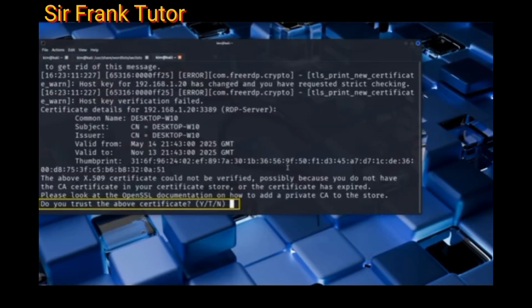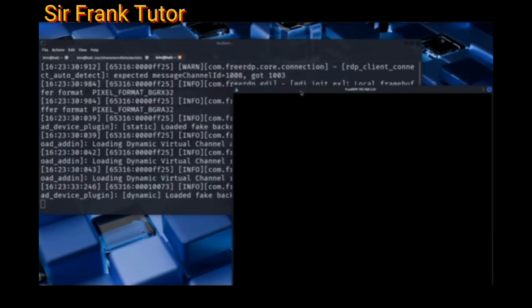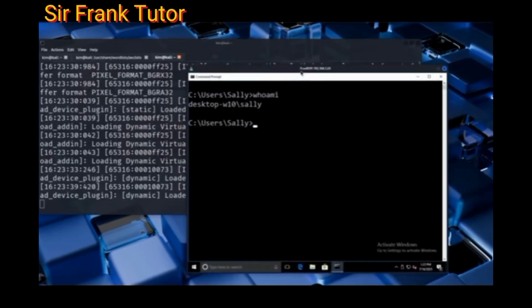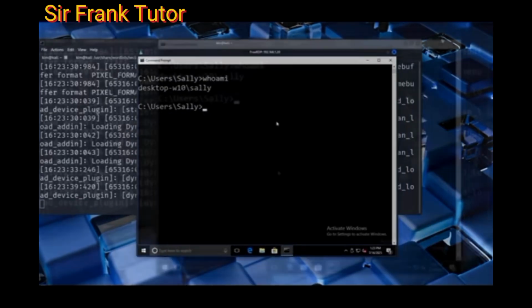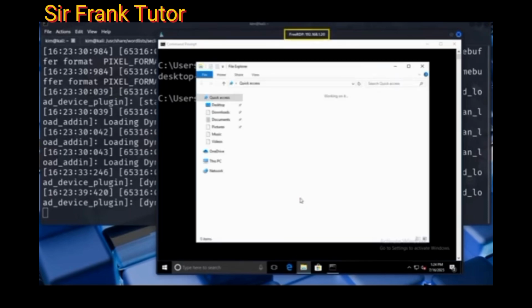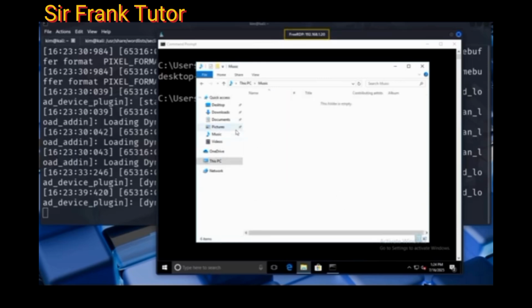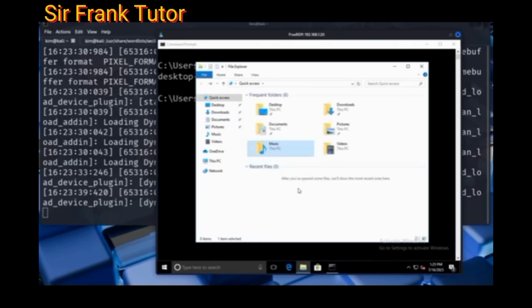When we run this, we are asked if we trust the certificate. We type yes. And just like that, the connection is established and a remote desktop window pops up. Kim now has full access to Sally's Windows desktop, right from his Kali Linux terminal. He can open Windows Explorer, browse her files, install programs like keyloggers or remote access Trojans, or even monitor everything she does in real time using spyware.